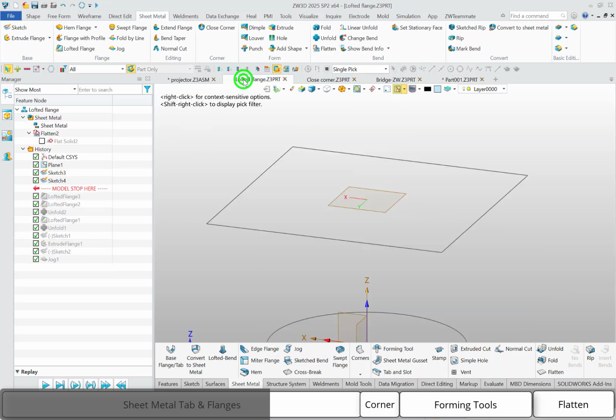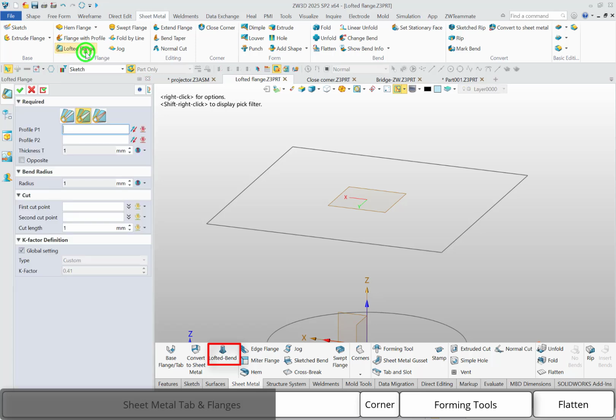Another command is Lofted flange, which is commonly used to create ventilation adapters, such as round to square duct. Now let me show you how to use it correctly. Firstly, I shall create a circle and a rectangle in 2 datum planes.